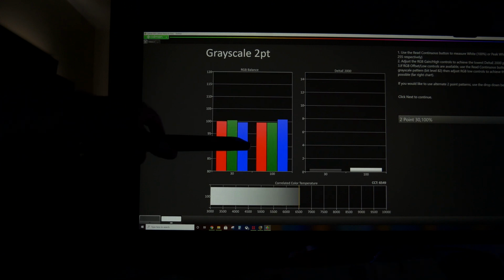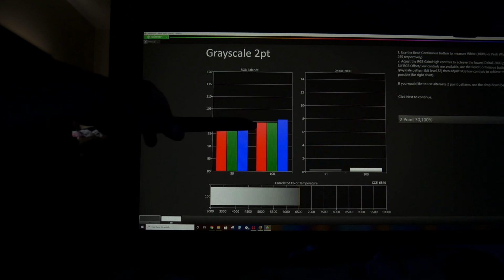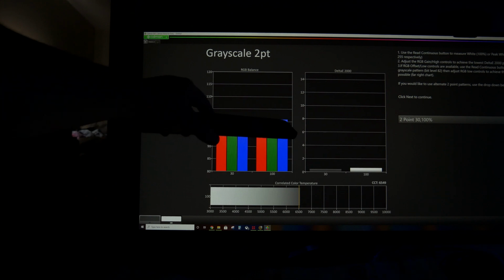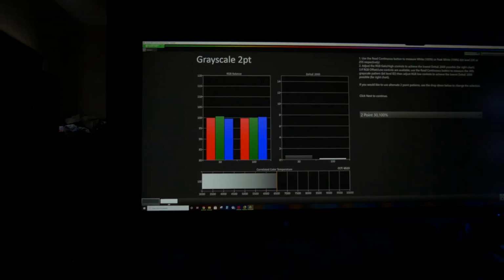When doing gain, you're adjusting the high end, but it will have some minor impact on the low. Just like if you were to do bias, it would affect the low end, but there would be some minor effect to the high end as well. So now I have it measured out as good as it can be using the gain settings only in the service menu.